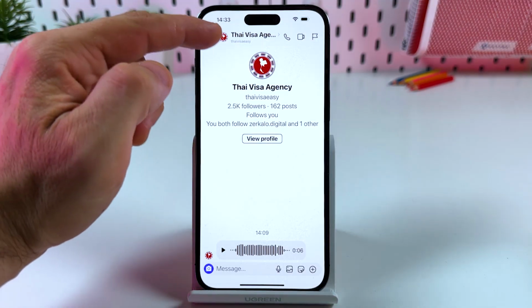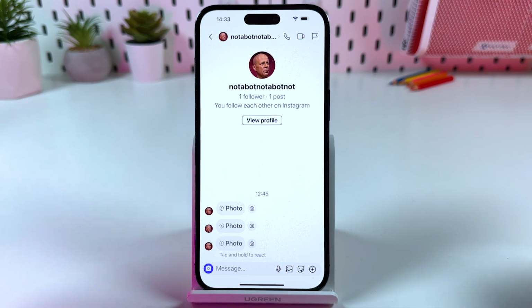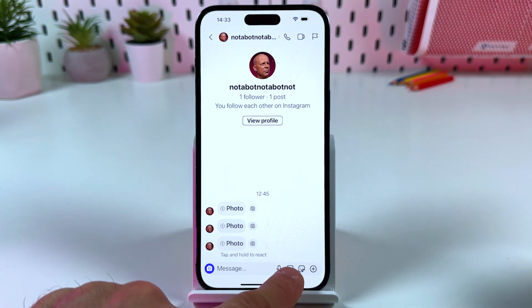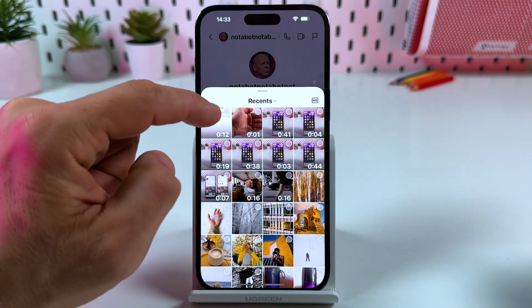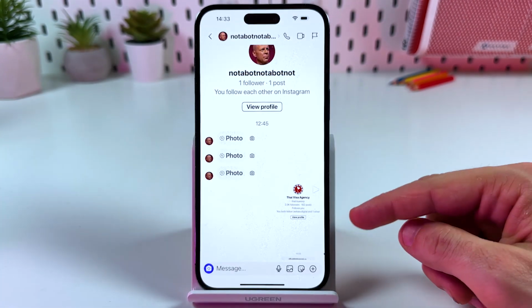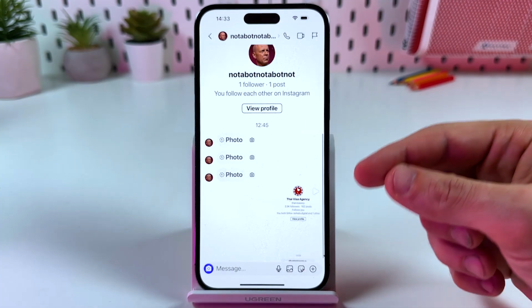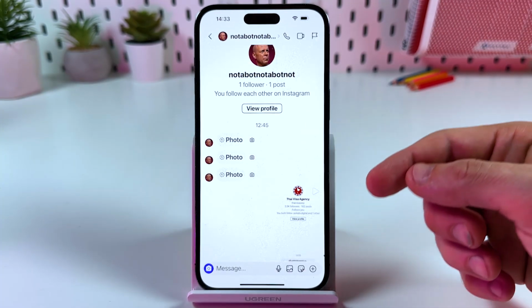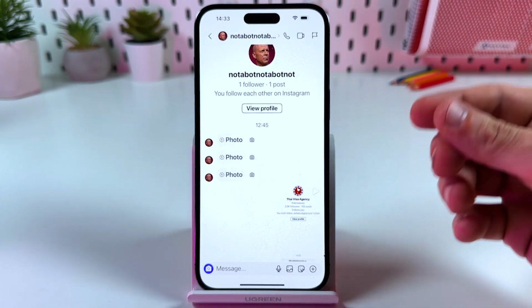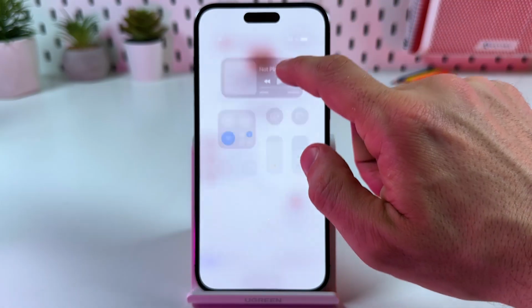Now close this chat and open the chat with the person you wish to forward your message to, and tap on the gallery icon over here and send your latest screen recording. Tap on send. Once this video uploaded, the person will be able to play this video and hear your voice message.